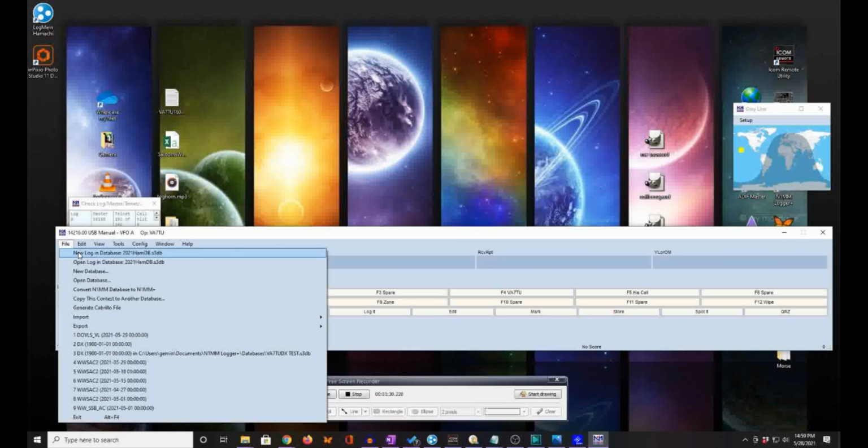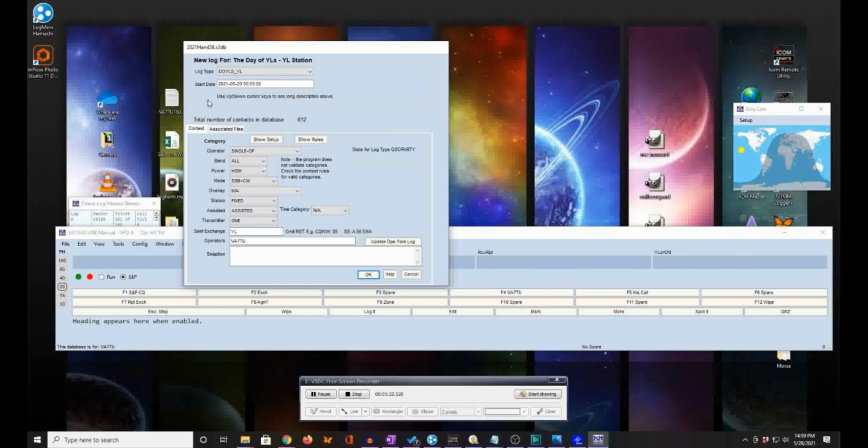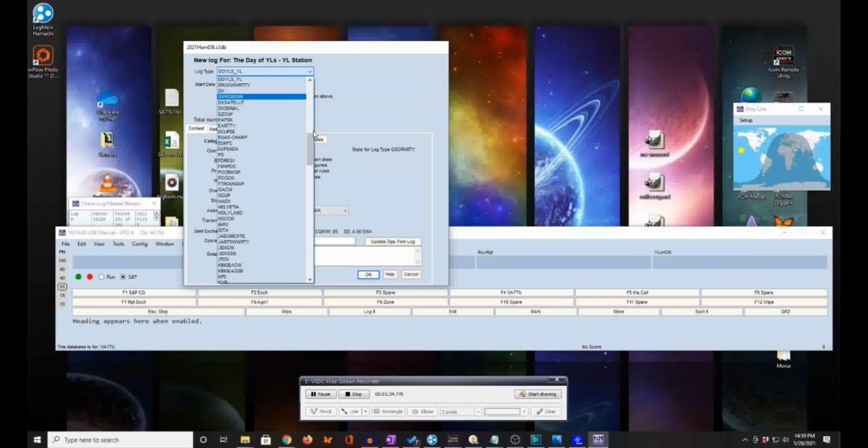File, new log database. From the list, you will now have DOYL's OM and DOYL's YL. I'm a YL, so I chose YL.